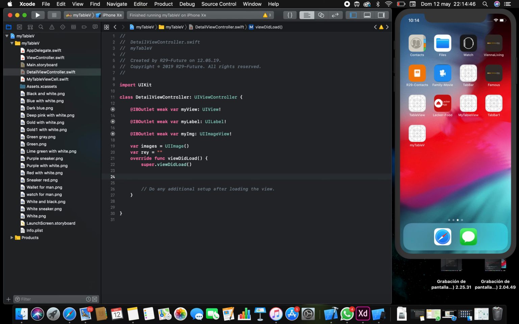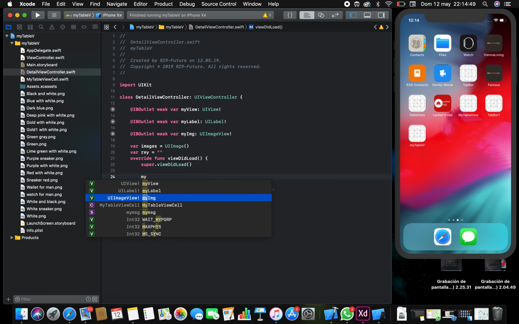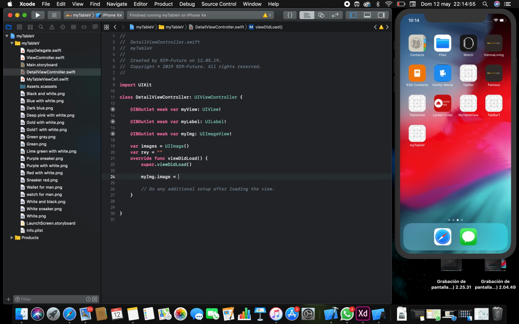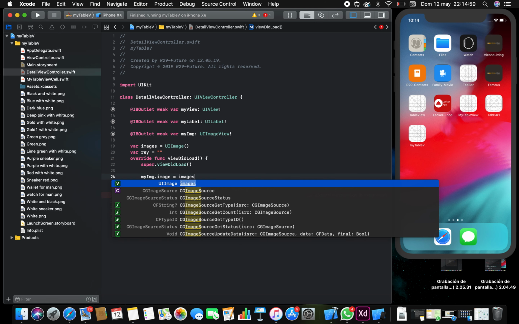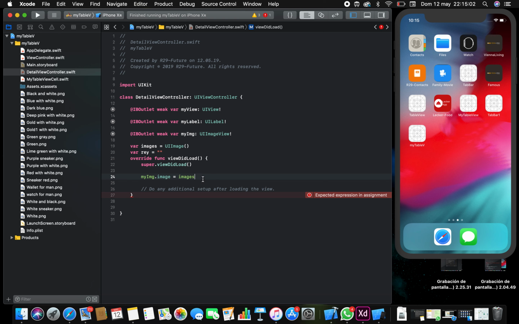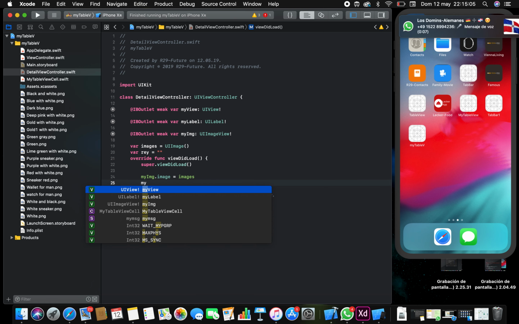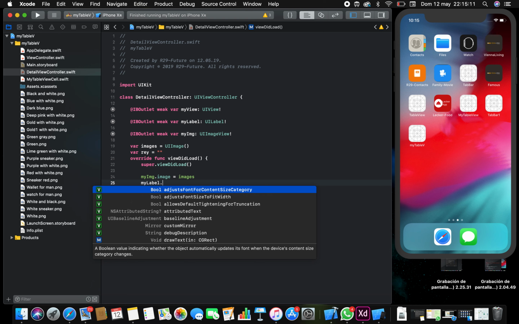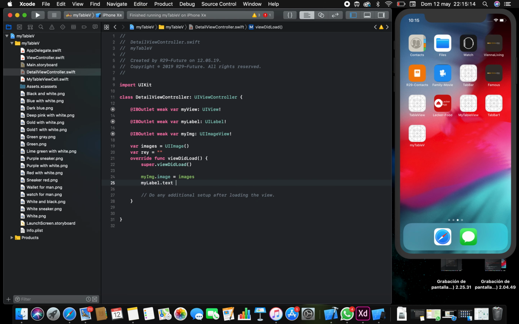a my image.image equal to image. Okay, and now my label.text equal to array. This is called interpolation.